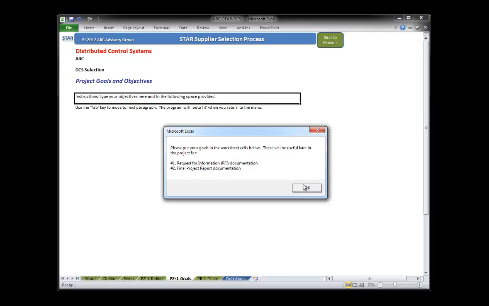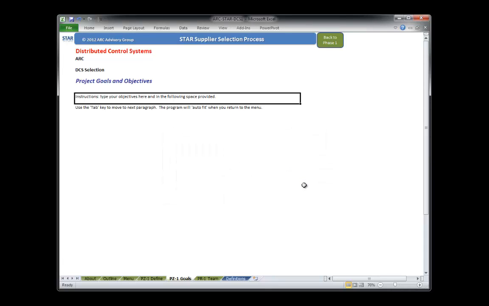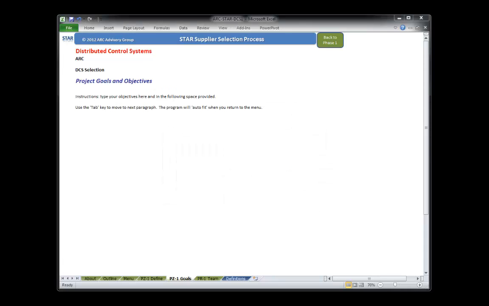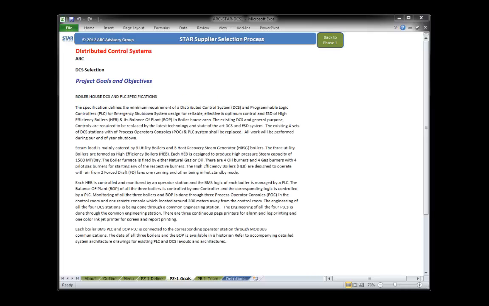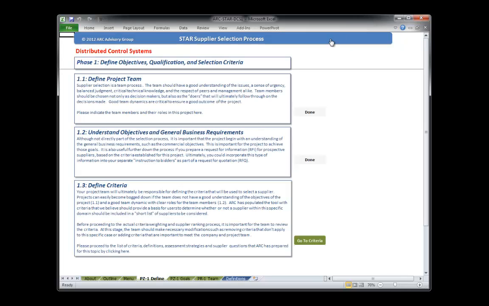Again, a pop-up dialog asks you to enter in the goals of the worksheet in the cells below. The information that's entered on this page is used for documentation purposes. It's usually copied and pasted from some of the documents that you already have. Here I've copied some generic information from a specification into this document, and again, STAR will use this information in the printed report and in generating an RFI. When complete, we press the green button to go to the next step.